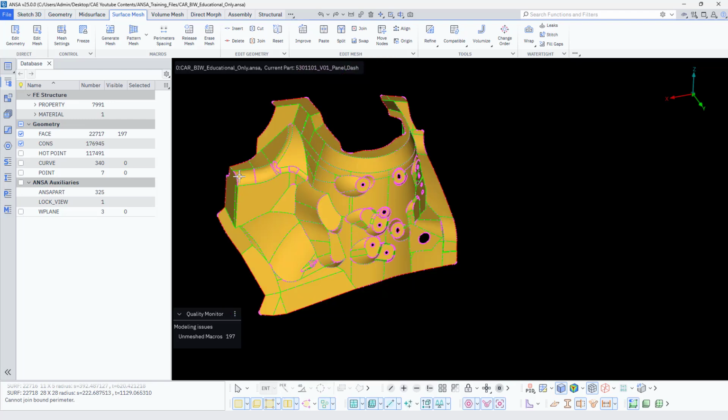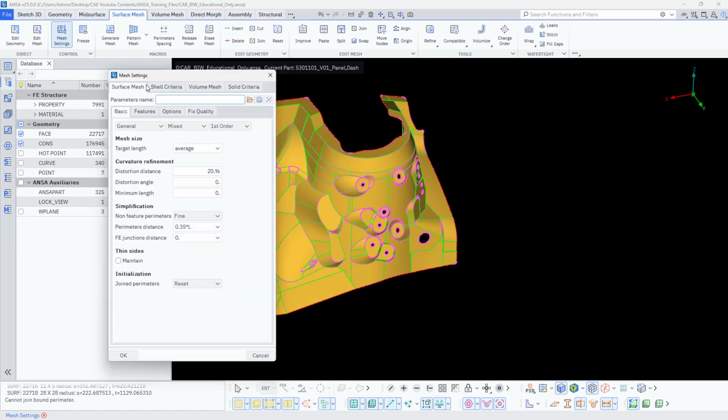Okay, now to mesh this model, in the surface mesh we again have the direct edit tools. I'll show how to use them, but right now I'd like to set the mesh. You can use the mesh settings, and here you can set your parameters. In the target length we have the average perimeter also. I'll simply define the length as 2 mm. Here we have the mixed, quad and tria, ortho tria. Preferably I would like to use the mixed.